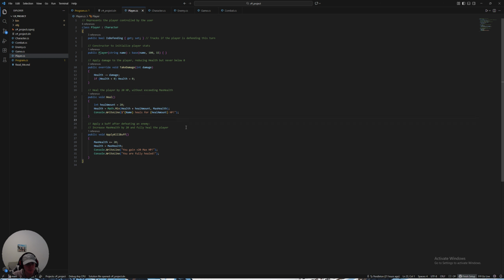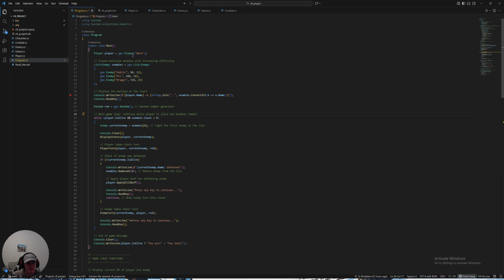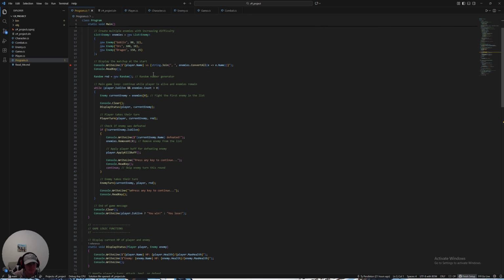Something that was unique that I thought was cool was learning how to apply a buff when the player kills an enemy. And then the next part is just my main, so my main program.